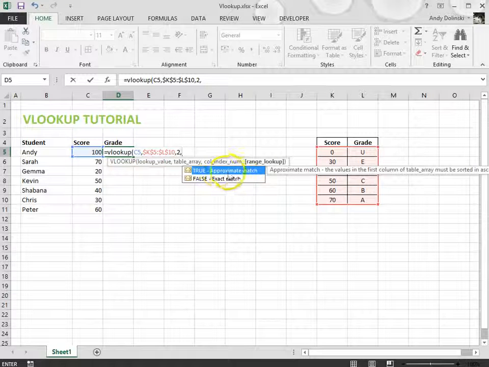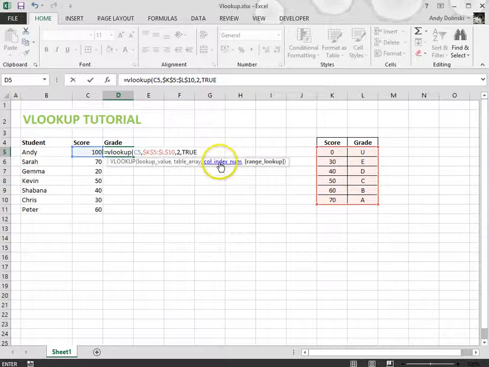In this case it's true because the scores may not necessarily be 30 bang on or 40 or 50 bang on. It could be 35 or 55 or something like that. So it's an approximate match. So I'm going to click on true and I'm going to close my brackets.